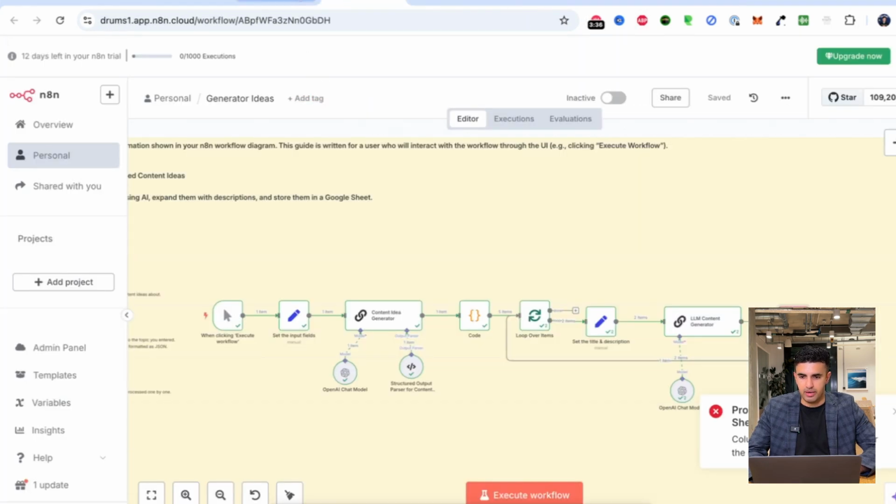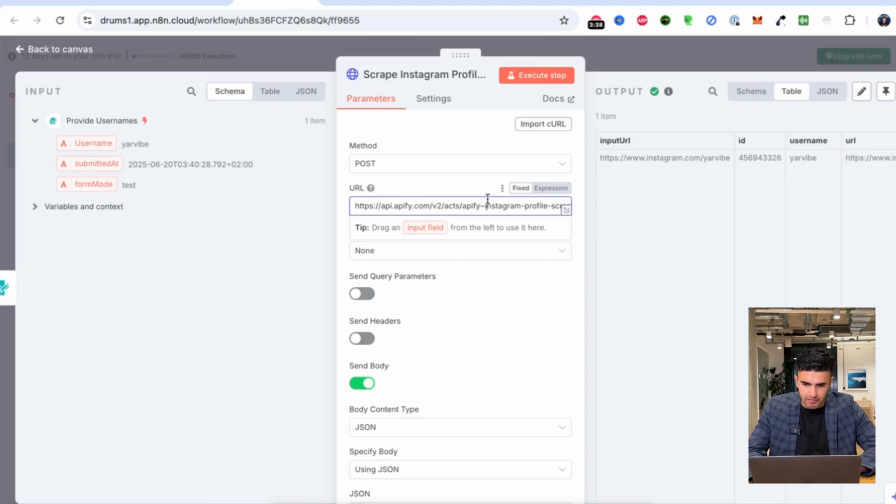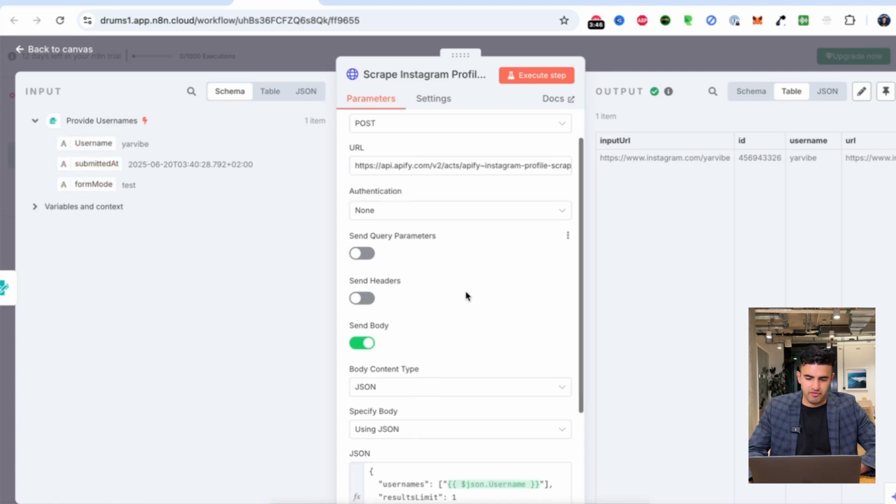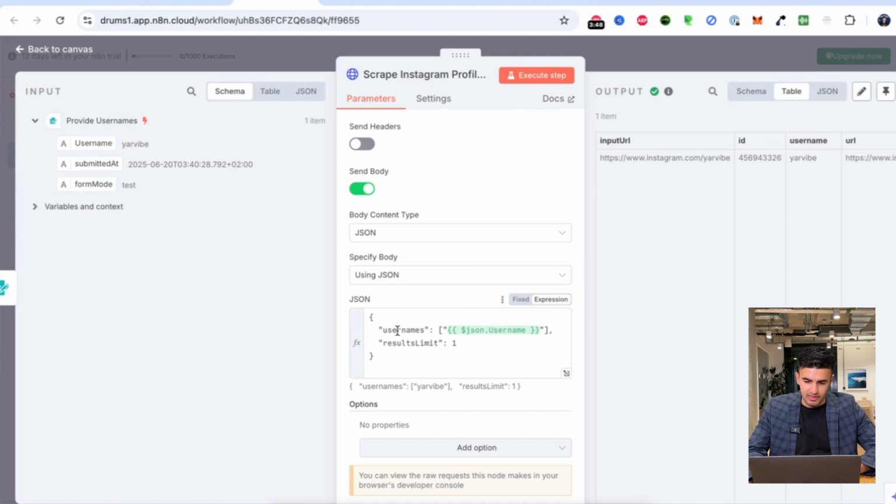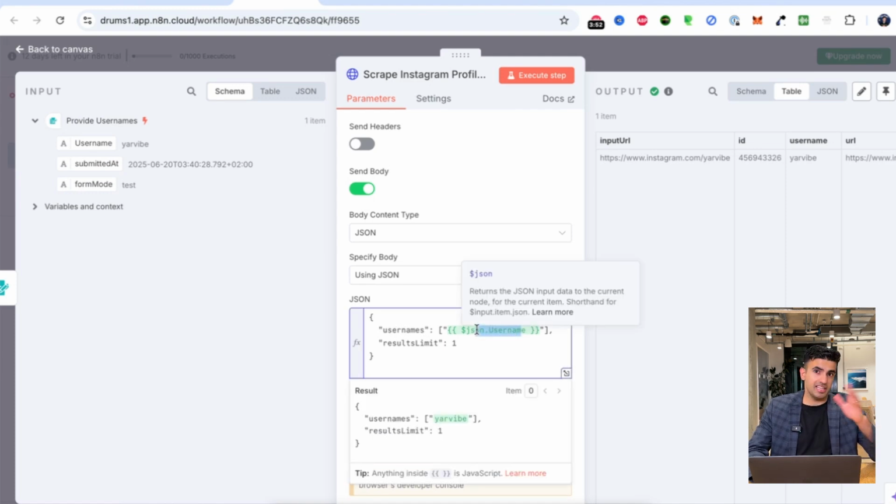And now I'm going to go here, and this is Apify. So this is where we are scraping. This is the endpoint that you could see. You also have to add, yeah, you saw my API key. It's on a free version, so you can nuke it if you want. And then we've got username and we've got JSON.username. So exactly that's all it needs.